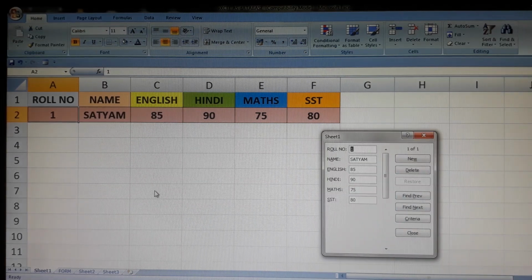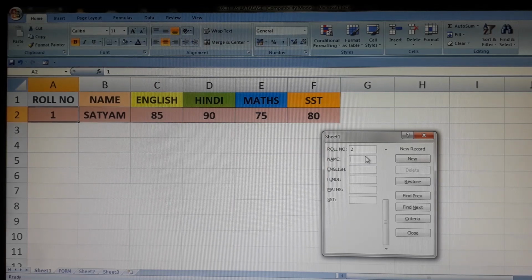Now let me enter the new records. So for that you need to click on new button here. Now suppose say roll number 2. If you want to move within the text box, either you can directly click the mouse button, or you can press tab key from the keyboard. Let me enter the marks.